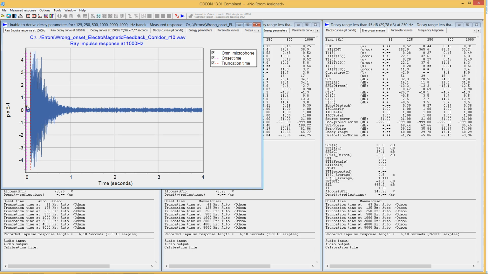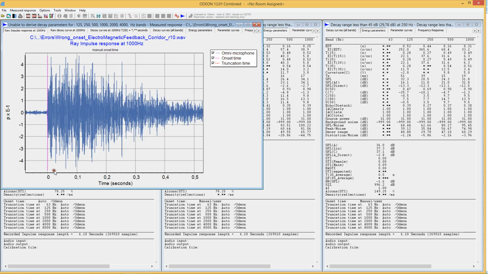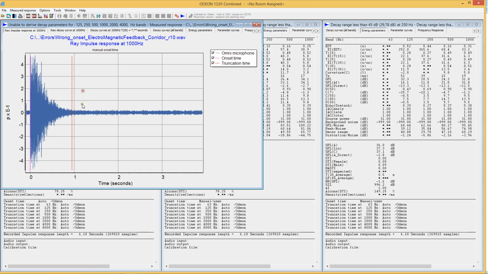So the correct onset time should be over here, and let's try and see if we can set our correct onset time. So we do it like this, and yes, you can indeed see that now we have the correct onset time. ODEON's automatic mechanism was tricked by this very strong pre-impulse, which is incorrect, and now we've set it correct, and ODEON has detected it correctly, so parameters will be derived correctly. If we didn't correct this, then parameters like clarity, early energy fractions, EDT and so on would be quite incorrect, so it is important to correct such obvious errors when they occur. So this was on manual onset time.